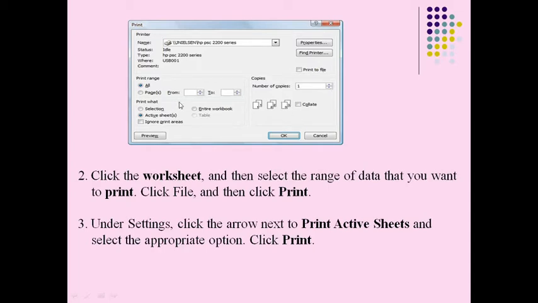Next, print what. Print what contains some options: selection, entire workbook, worksheet, active sheet, table, ignore print areas. Here, selection means you want to print only a few selected cells, a range of cells. If you want to print not all the data in the sheet but only a range of cells, then you can select the range of cells, open the print dialog box and click on selection.